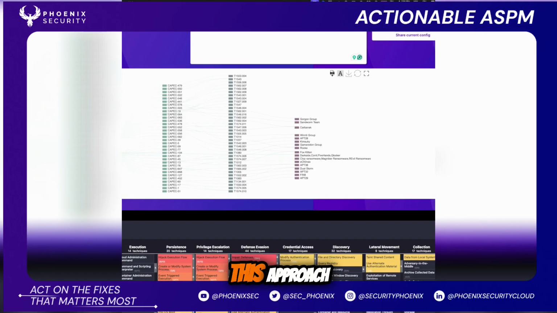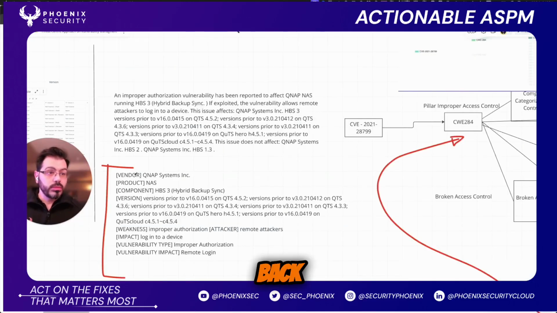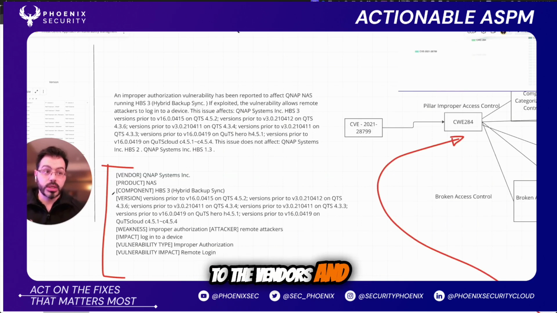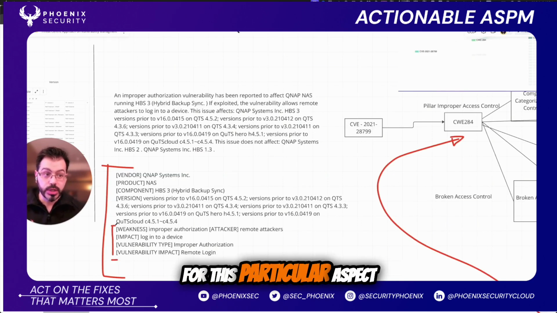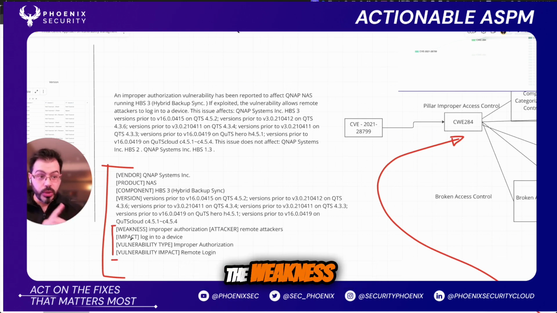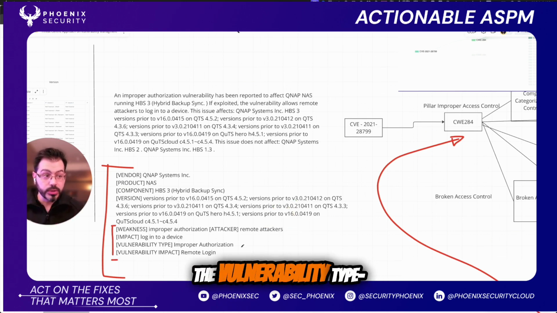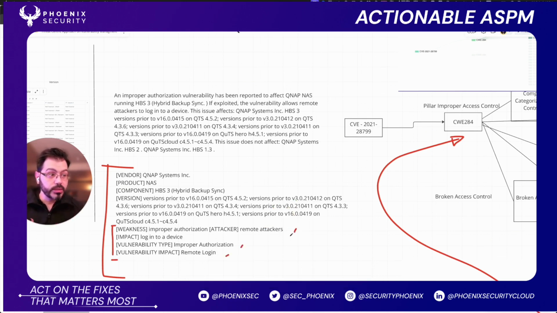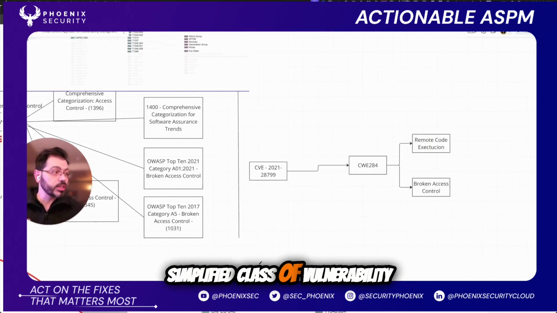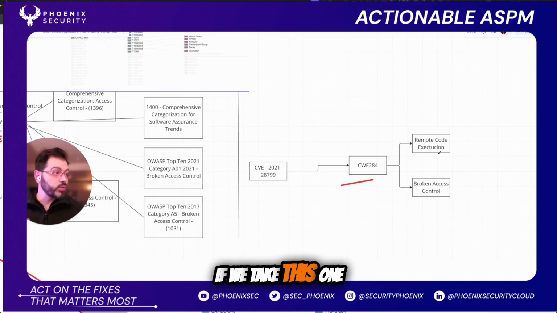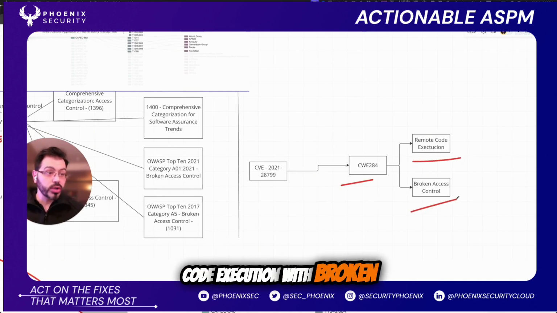So if we take this approach back to the vendors and the version, what we're interested in for this particular video is the weakness, the impact, the vulnerability type, to fundamentally take this vulnerability into a more simplified class of vulnerability. So if we take this one, this is a remote code execution with broken access control.